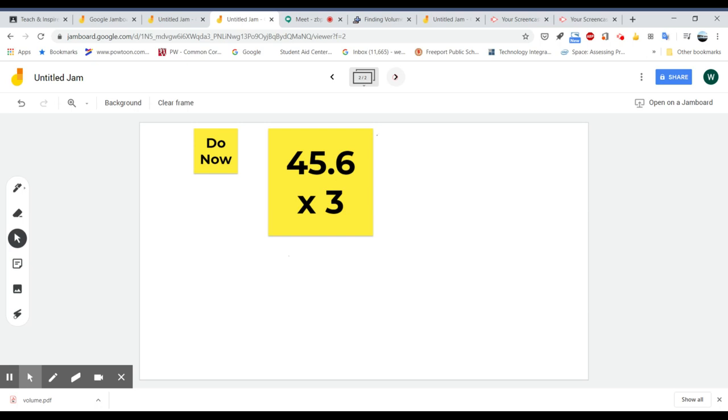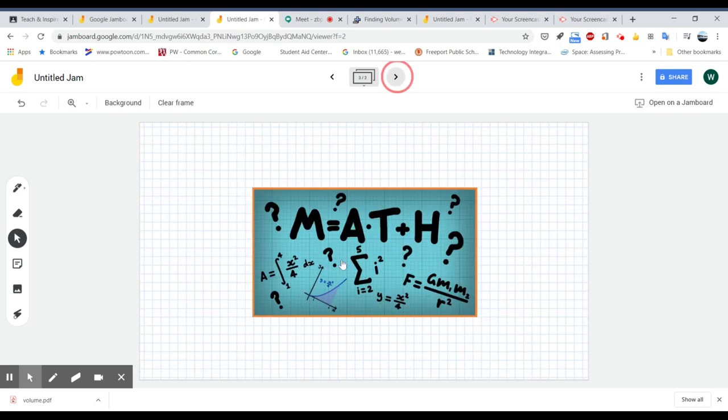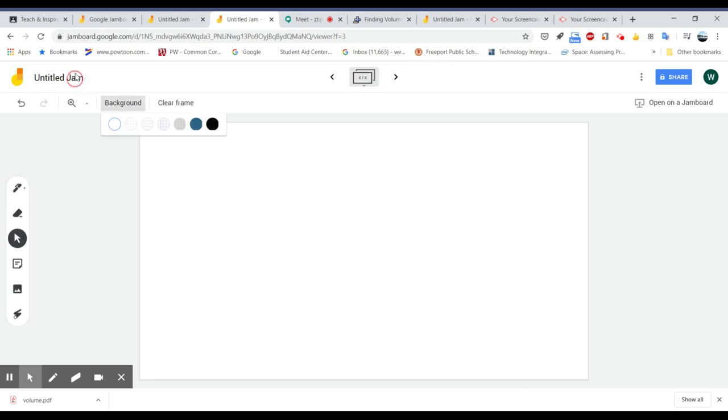And when you move on to the next page, you could add work. This is an image I inserted as the background. Feel free to click whatever you choose, and definitely you'll need to give a name to your jam.